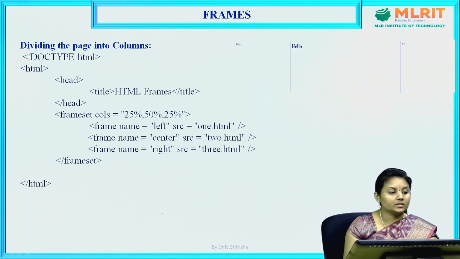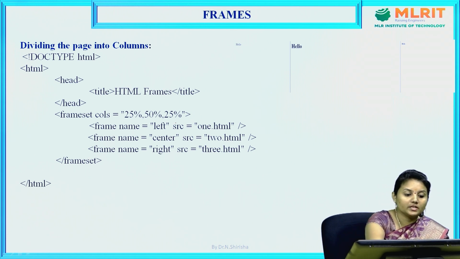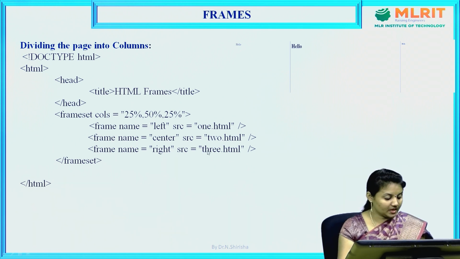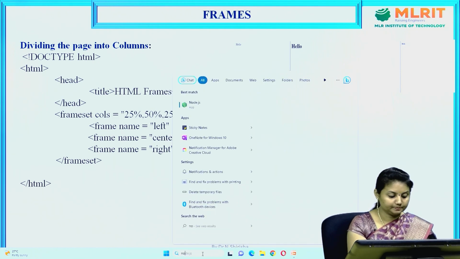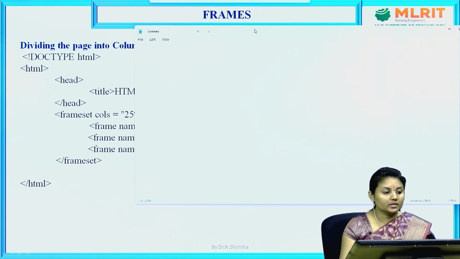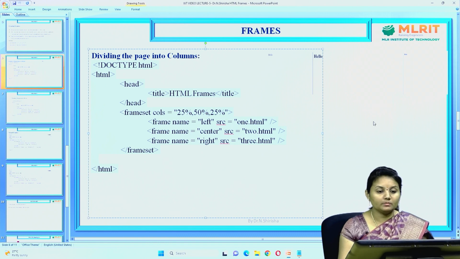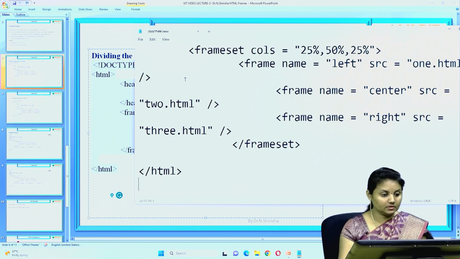Next, dividing the page into columns. So here we are dividing into 3 columns with the name and source. Let me take one notepad here. In this, whatever frames are there, I am just taking that.